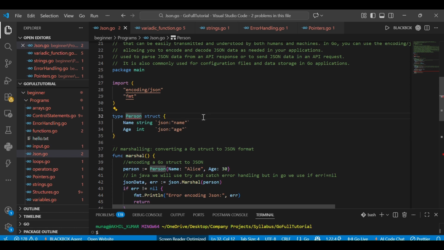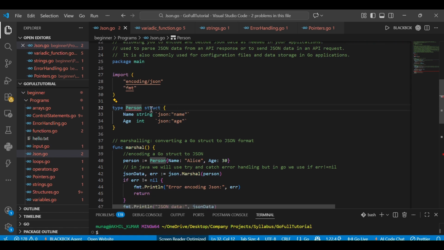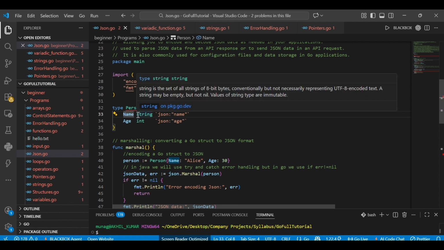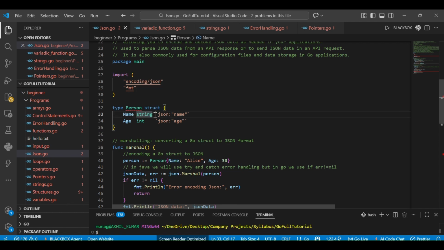And next, we are making Name. This is the field name, along with its data type. And here, this is the key-value pair. So this is representing that this is name, and name is in JSON format, right? So it is a JSON format.